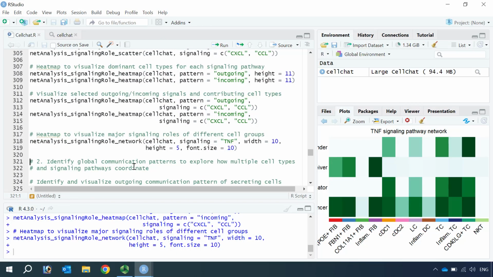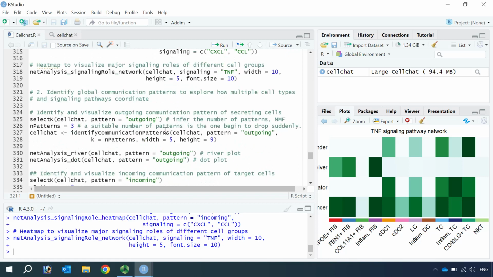Once we identify the global communication patterns, we can explore how multiple cell types and the signaling pathways coordinate together. For this data set, we only analyzed the secreted signaling pathways. So we are going to analyze the outgoing pattern and the incoming pattern separately. Cellchat uses the select key function to identify the communication patterns. This is the function from the NMF package.